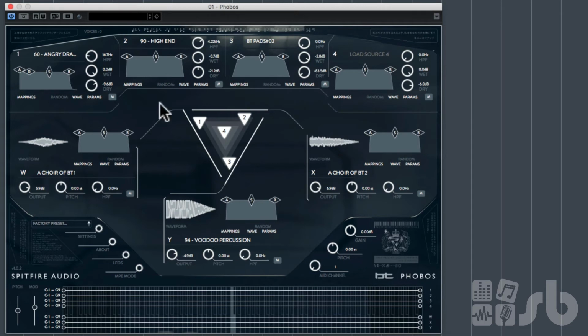So I want 1 and 2 to be middle C and below. So I grab 1 and I take them to there. I grab 2 and I also take them to there. So 1 and 2 are only going to be playing below this. So let's just check that works.